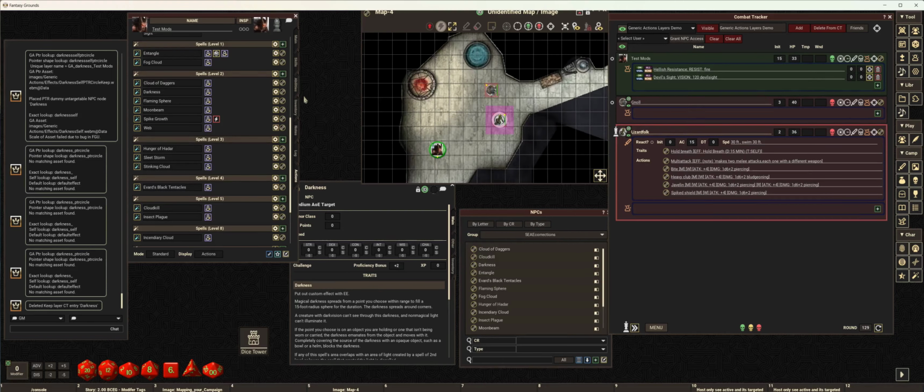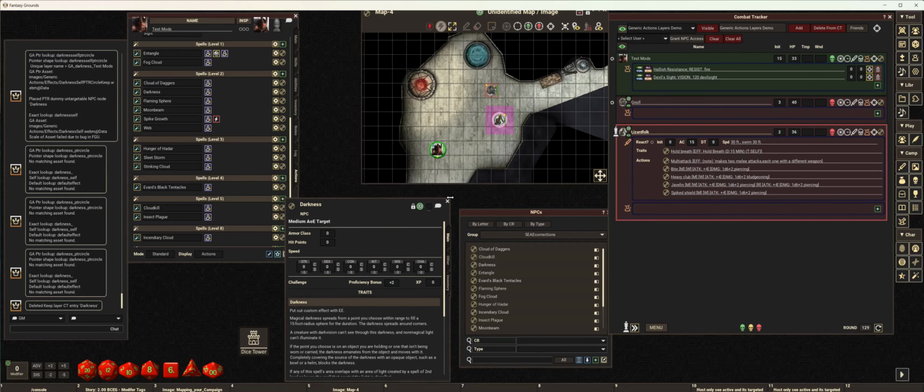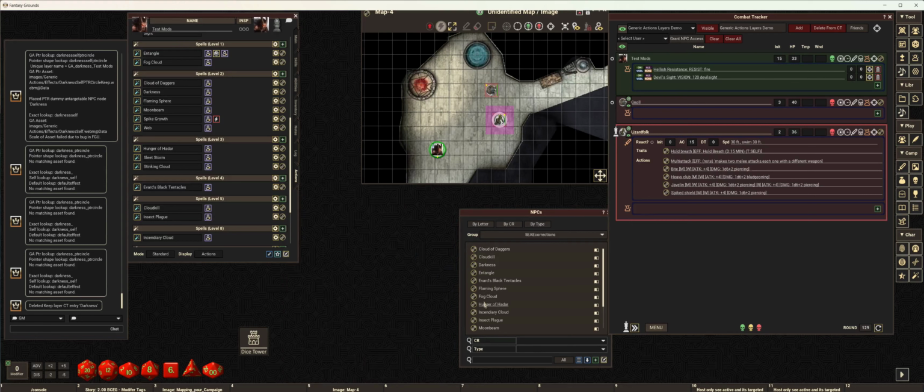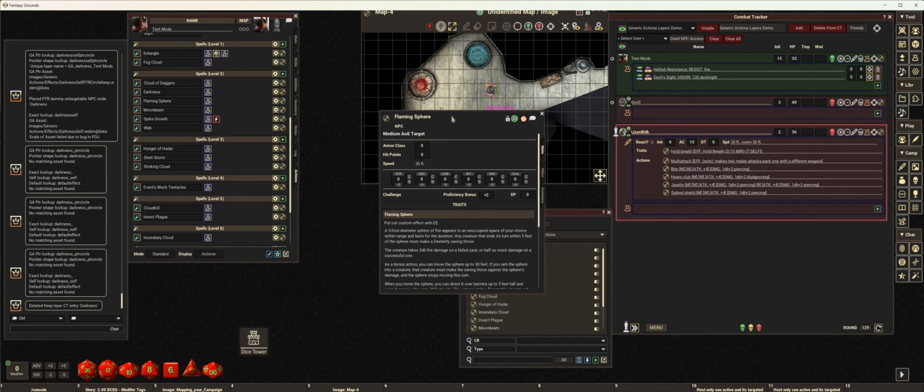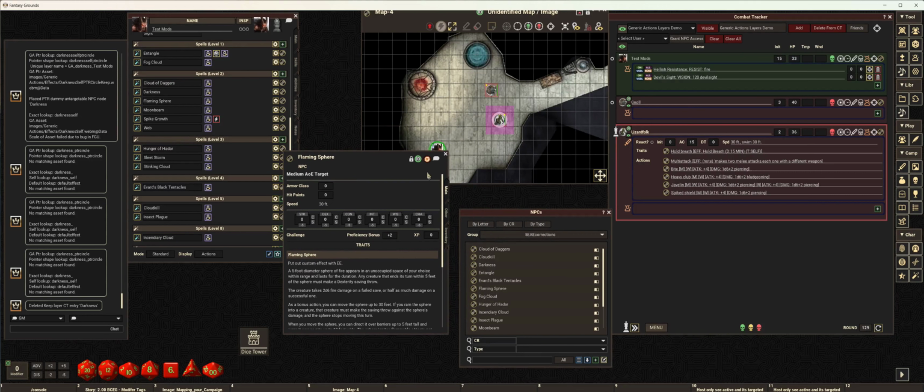I don't have to do anything. My players will be doing this. I won't be doing this. I'll be just waiting, and they'll draw something and throw a flaming sphere out there, right? Which is the next one to test. Flaming sphere. This is probably going to be a long video, but I don't care. It's just testing.